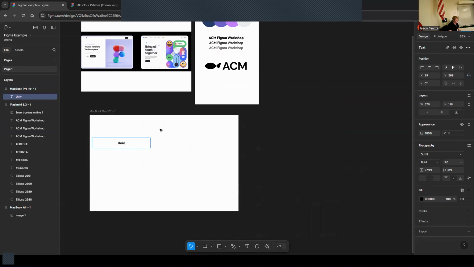And I'm going to name it University of Florida ACM Figma Workshop. And I'm going to make this a little bigger because this is going to be our main title text. So I'm going to make it maybe 64 size. And since it's going to be living on the left of our screen, I'm going to hit this button right here to align it to the left. It says align left. So that's looking pretty nice so far.